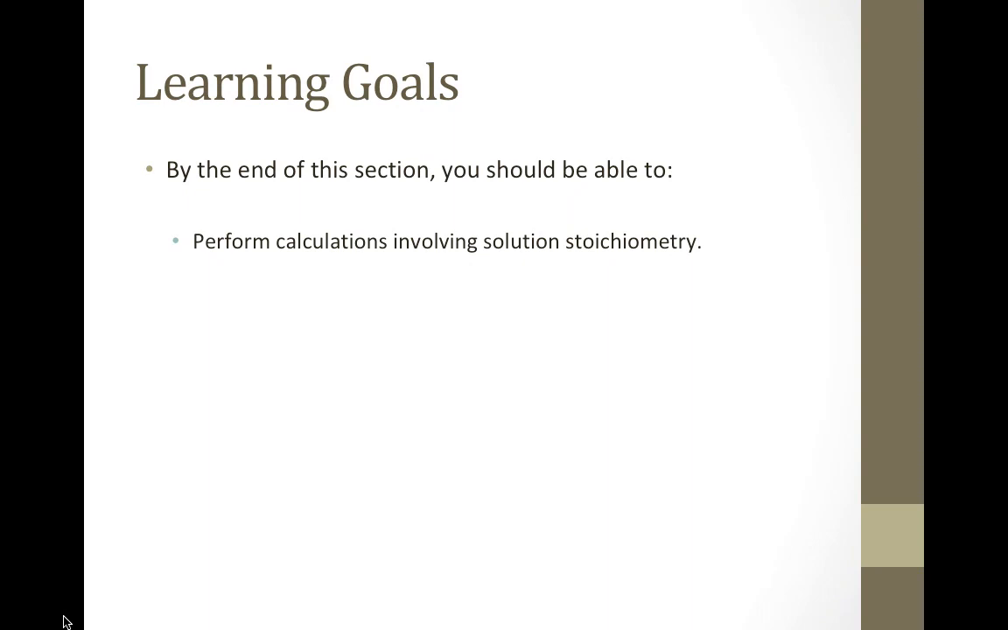So for today, we're really just going to work through one sample problem to get a little bit comfortable doing it. And then we'll have a worksheet where we'll be given different scenarios to practice conducting solution stoichiometry.